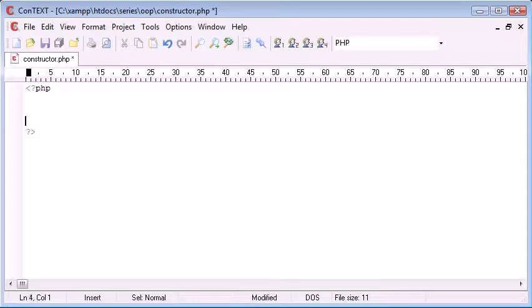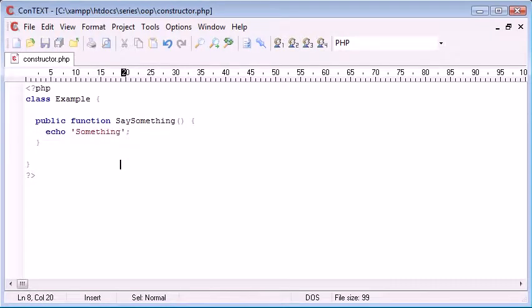So let's go ahead and create an example. So I'm going to create a class called example, and inside here I'm not going to have any properties. I'm just going to have a method, and this method is going to be public function say something. Okay, and inside of here we're going to echo something. So you already know that if we were to come down here and create a new instance of our class by using new example like that, without the parentheses. So we've created our class example, we've created a method called say something which says something literally.